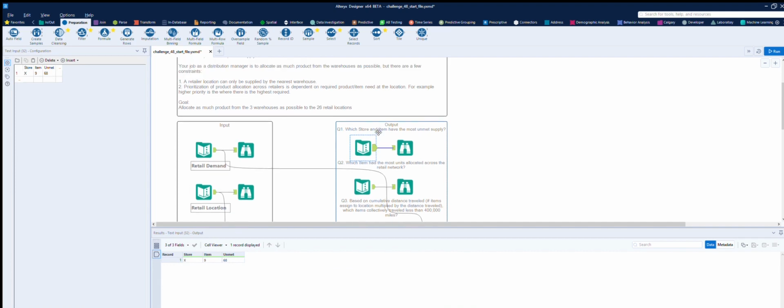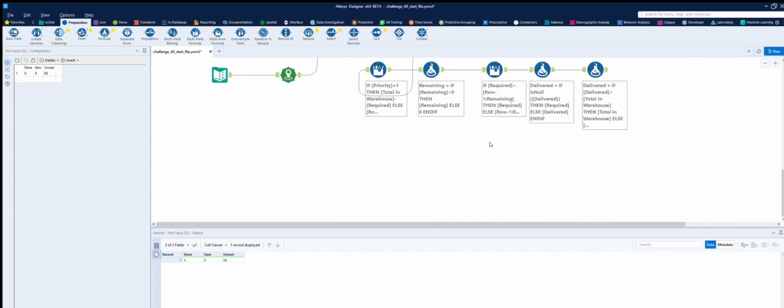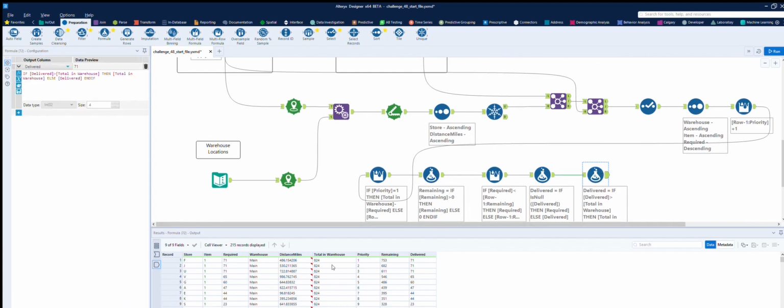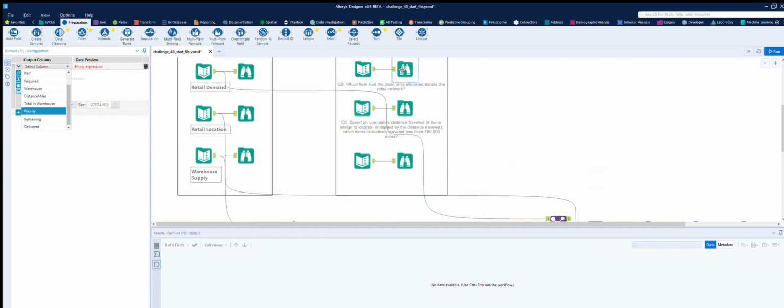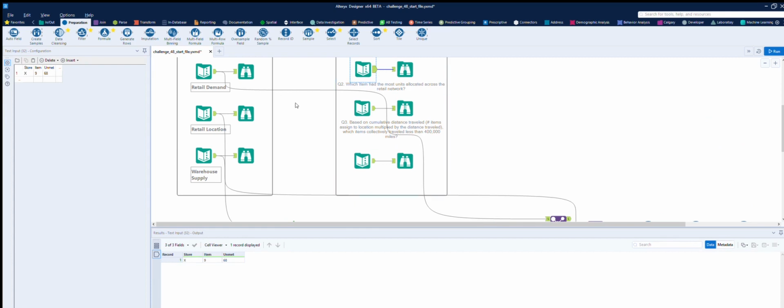Basically we want to sort it by unmet supply. So it's the difference, I'm guessing, between the required and the delivered. Yeah. Okay. So required minus delivered is a formula we want to work out for that. Okay, so let's do that. What was the field that they used up here? Unmet. Okay.